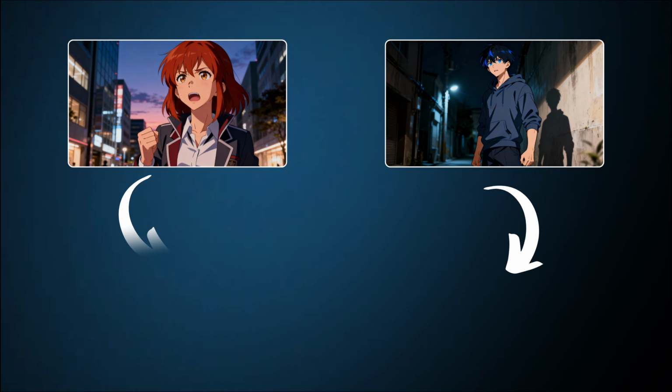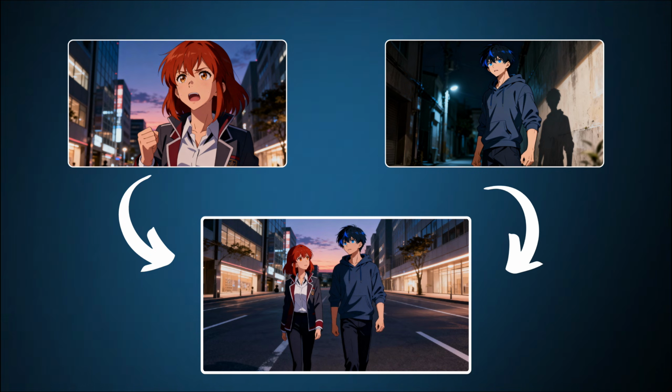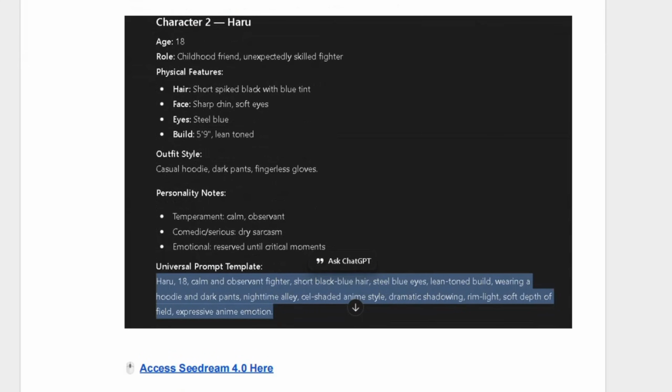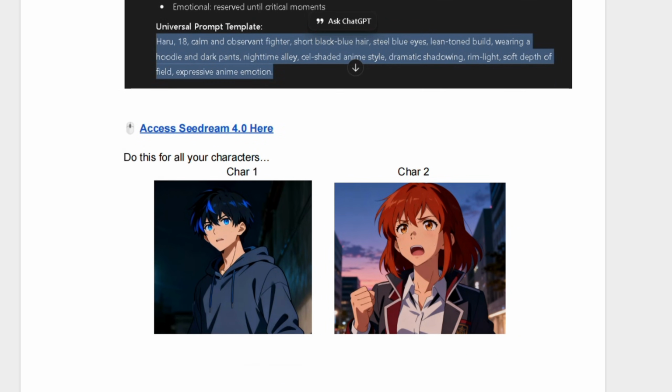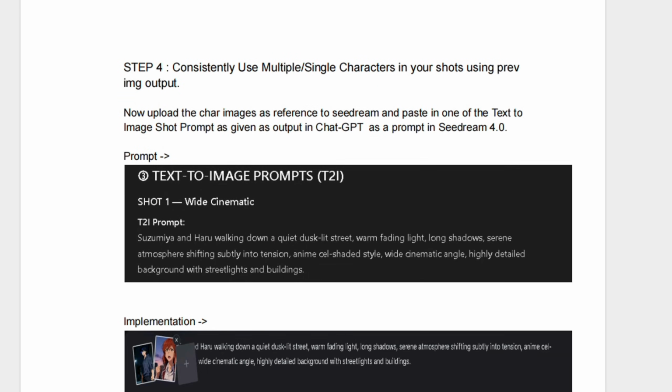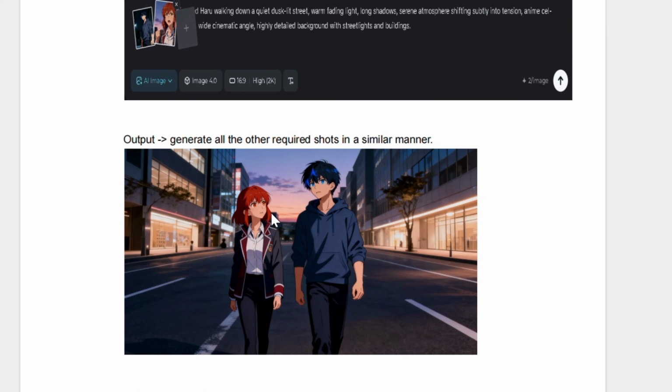For multiple characters, we'll use my workflow, which most tutorials never cover. You simply generate each one individually using the GPT character prompt and use them as reference with the text-to-image shot prompt in Seedream to get the required scene.